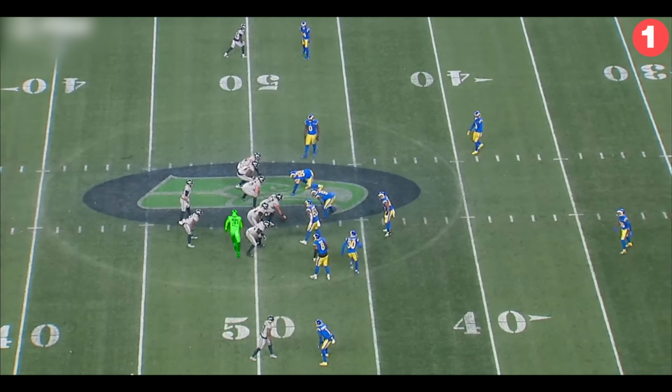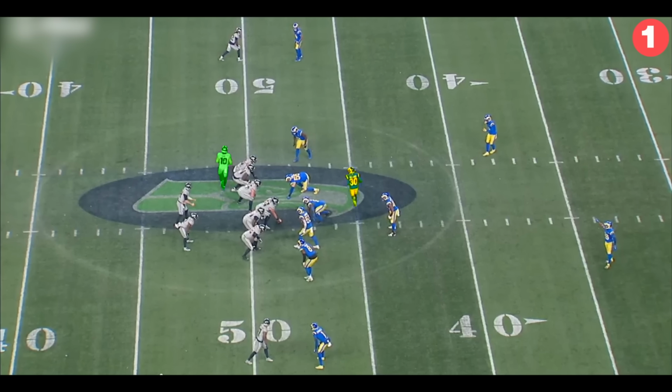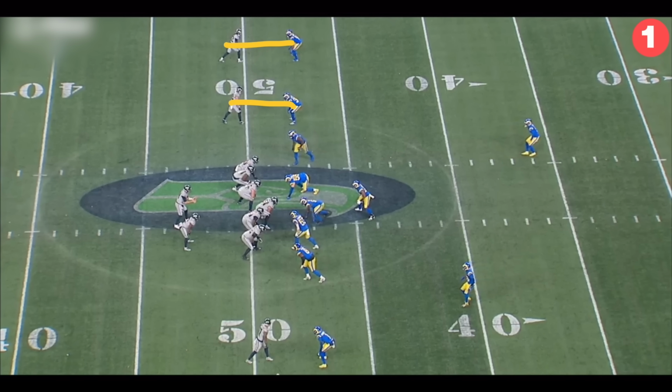On this play, Sam Darnold sends Cooper Kupp in motion. Cooper's defender follows him across the formation, telling Darnold that the Rams are in man coverage. The Seahawks are running a lion concept, which is great against man coverage. The inside receiver pulls the defender out of the way, and the outside receiver has a great window to win leverage and get an easy completion on a third down to move the chains.